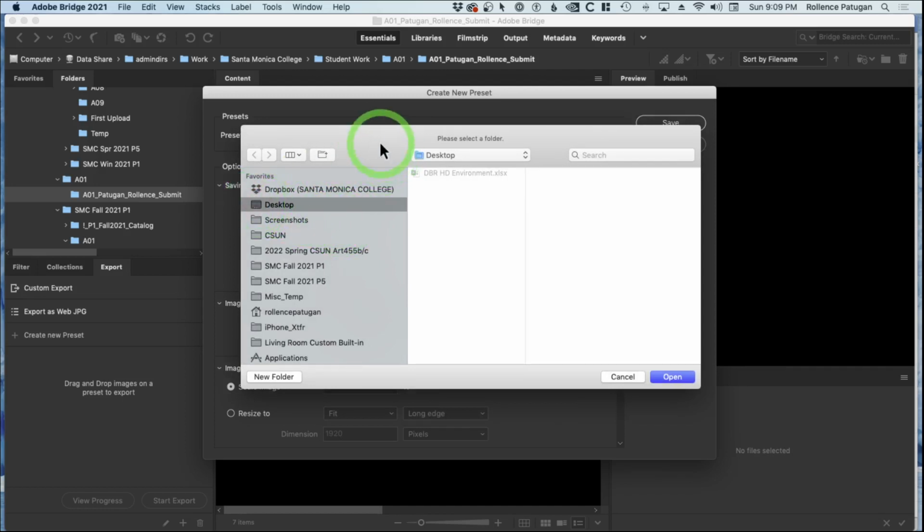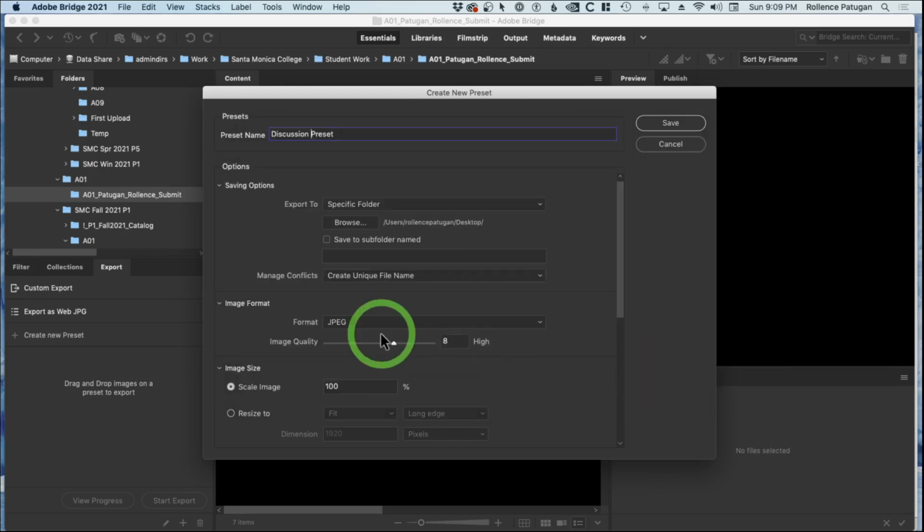Okay, so it'll bring up this window, a Mac Finder if you're on the Mac, or if you're on Windows, a Windows Explorer window, in order for you to locate your desktop. Usually it's on the left side as a shortcut or under Favorites. So click on Desktop and click Open. So any image that uses this export will now be exported to the desktop.